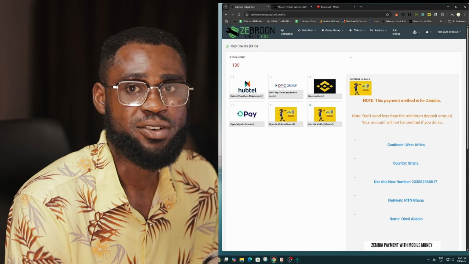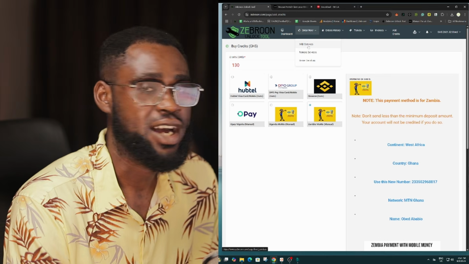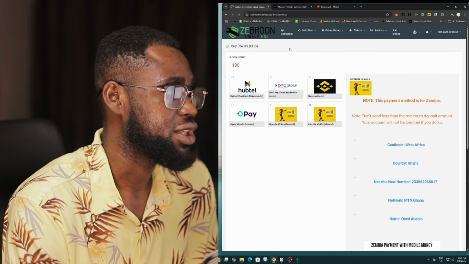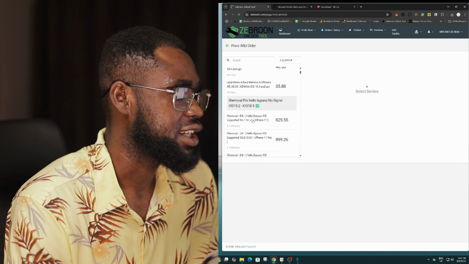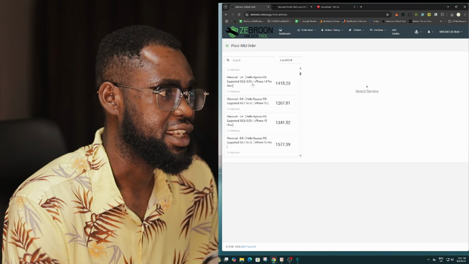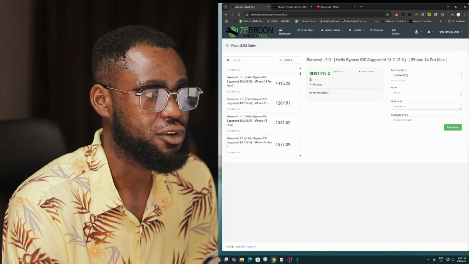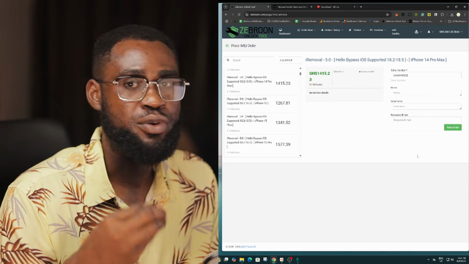So after buying credit, you can as well go back to order now, IMEI services, as I said earlier, and then you can place your order by scrolling down and then selecting that particular service that you need, and then paste the serial number here and leave all these ones. Just place the order. In a few minutes your order will be ready.